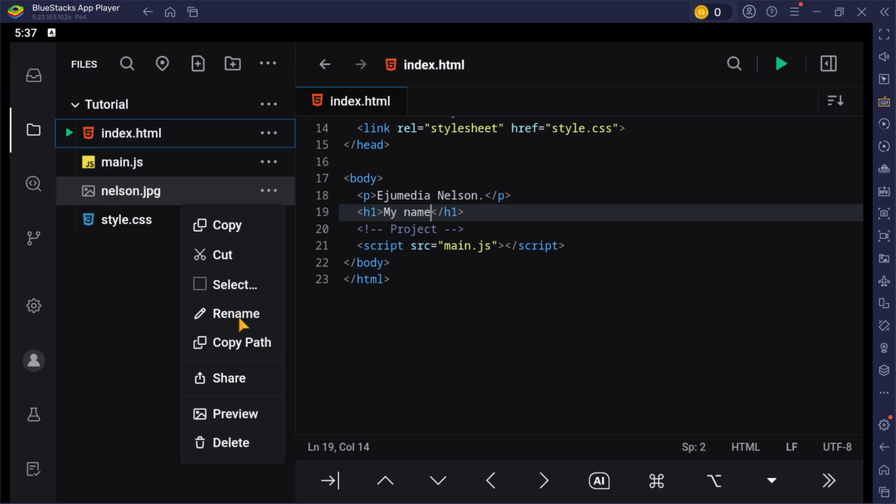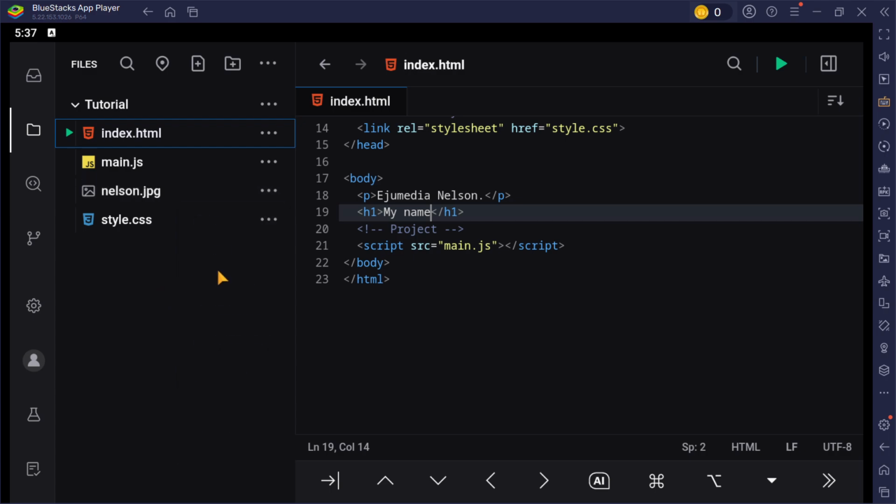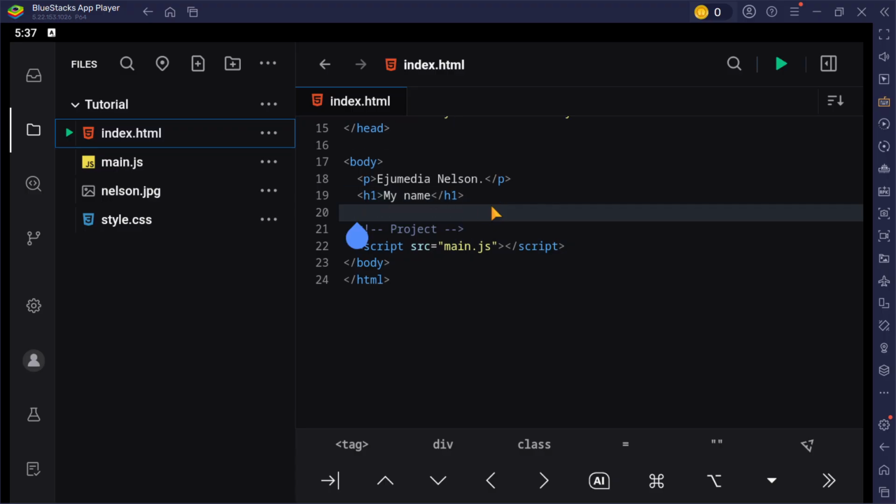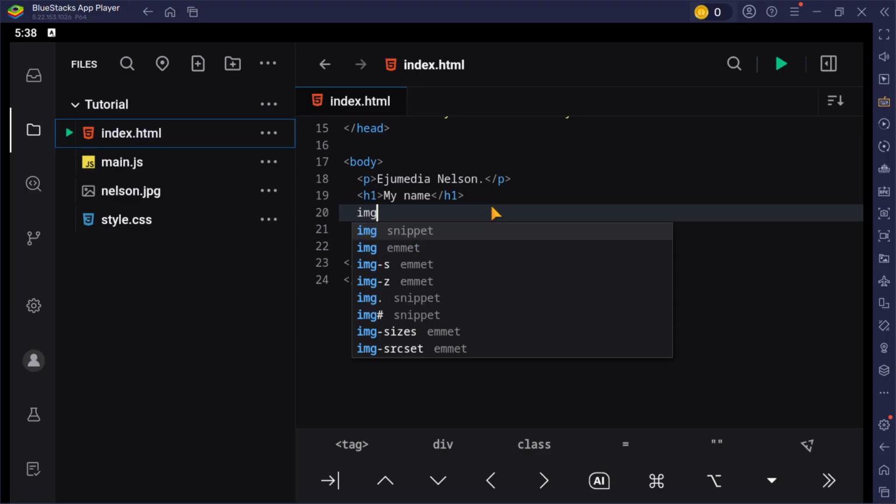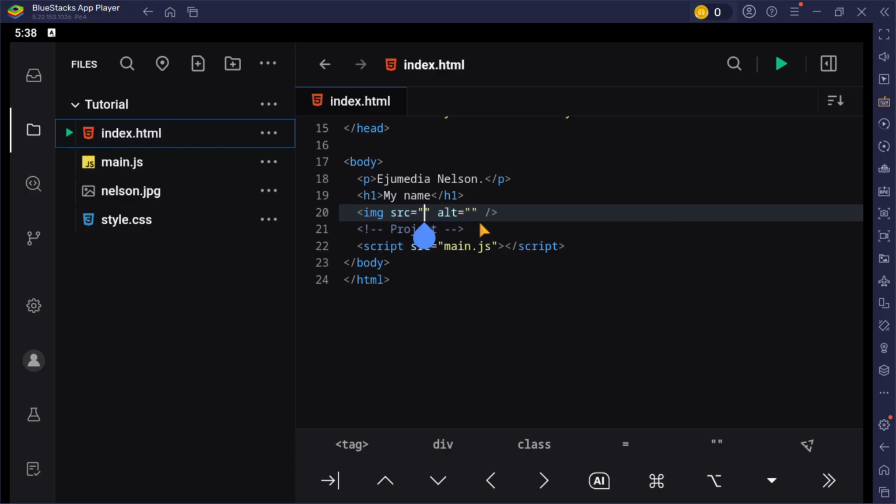But I'm already okay with the name of the image, so I would not be renaming the image. Then if you want to display an image, you have to use the image tag, and the image tag is img, then click enter. So the image tag has basically two attributes that you can make use of. The src attribute is what you use to specify the source of the image that you want to display, while the alt attribute is alternative text.